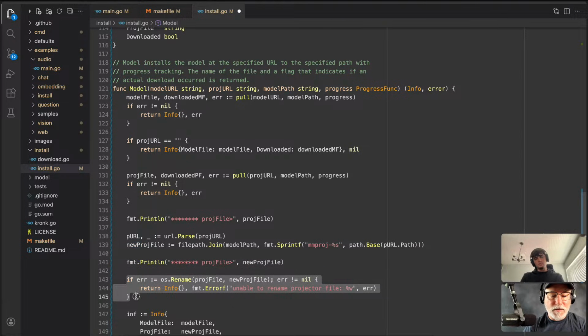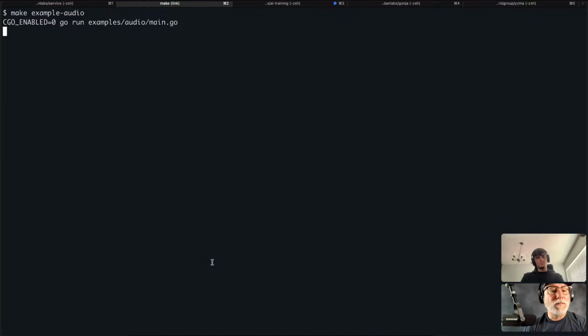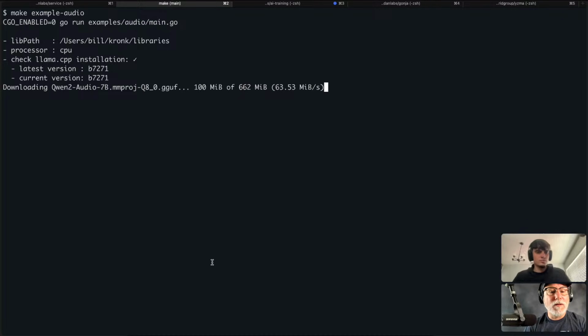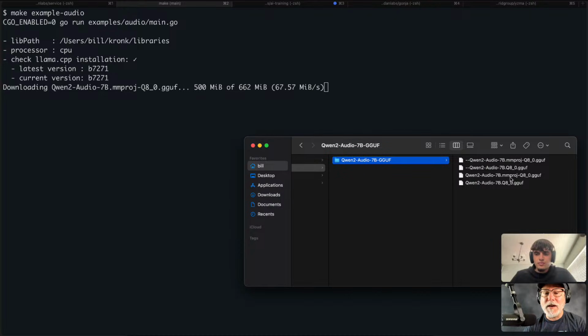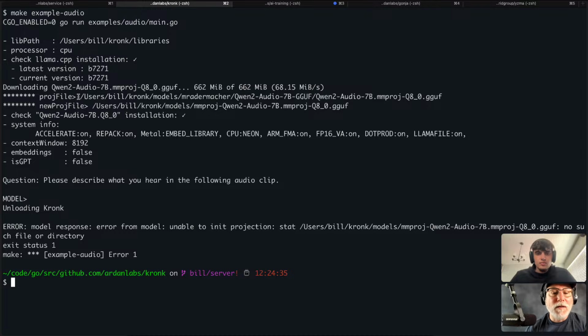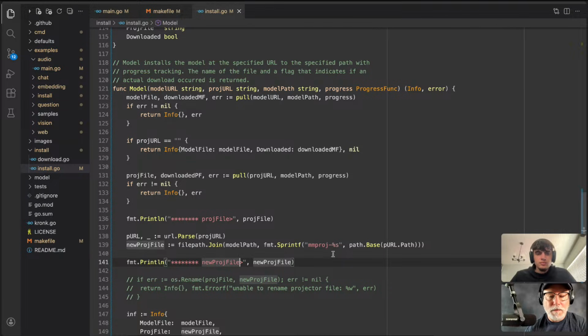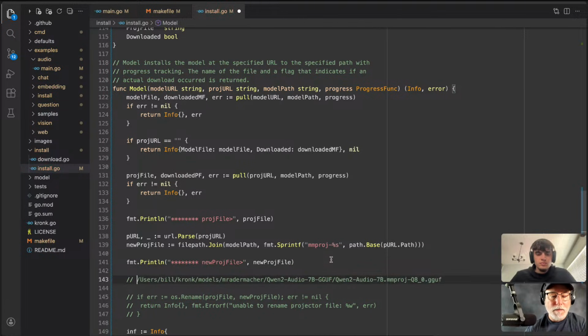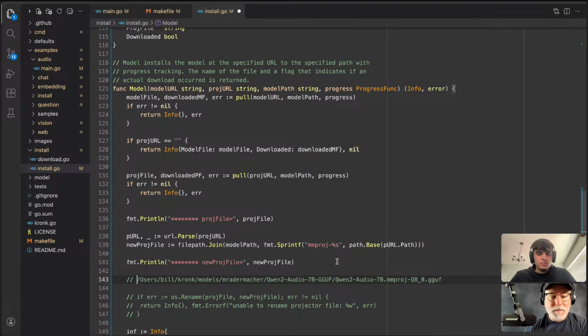Let's not do this for a long minute. I don't care if it fails. So it's downloading the projection file, downloading it in the right place, as would be expected. Now, this is the original file. And this was the new one, which is why it all got screwed up.